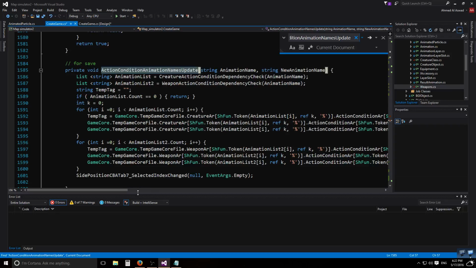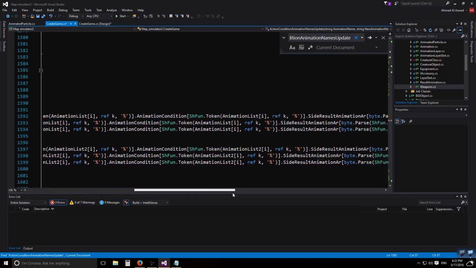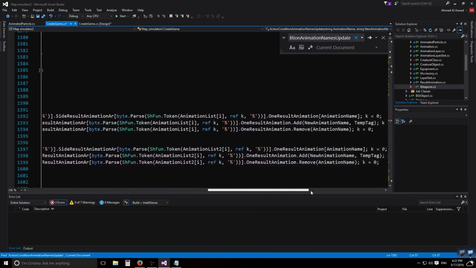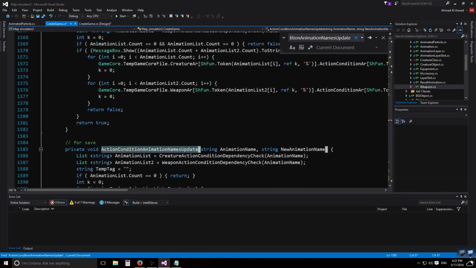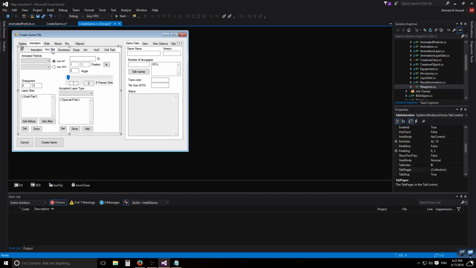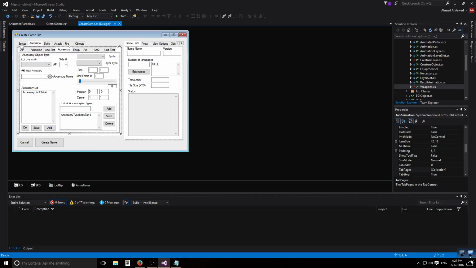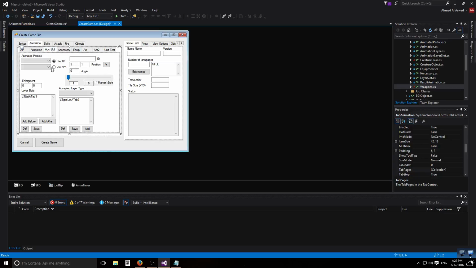So it changed the ones in the action conditions. Look at that. Ridiculous. So we don't have an issue with the action condition. The only issue we have, it seems, is in here. The accessory slot. That's it. Only the accessory slot.